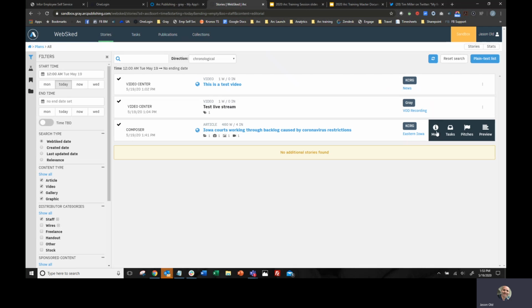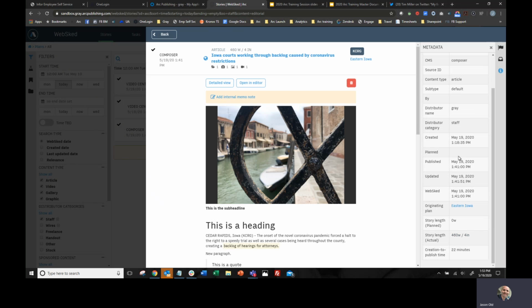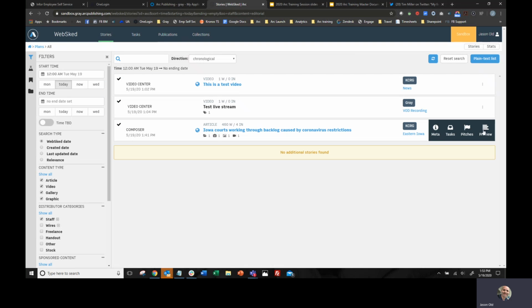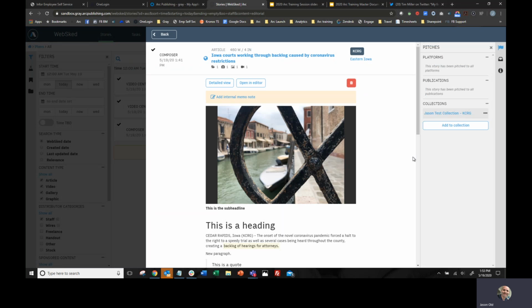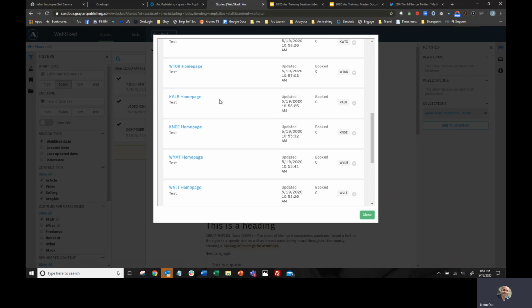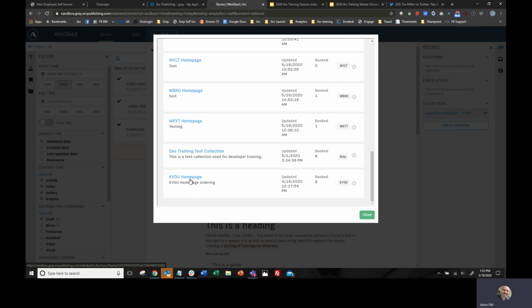I can look at the metadata on the right-hand side, see when it was published, see when it was pitched, see the story length, creation time, so on and so forth. And I can pitch to a collection. So in this case, I'm at KYOU, and I like this story, and I want this story on my homepage. I click the pitch button, and then I click add to collection. And now the collections will come up, and we will go to the KYOU homepage.